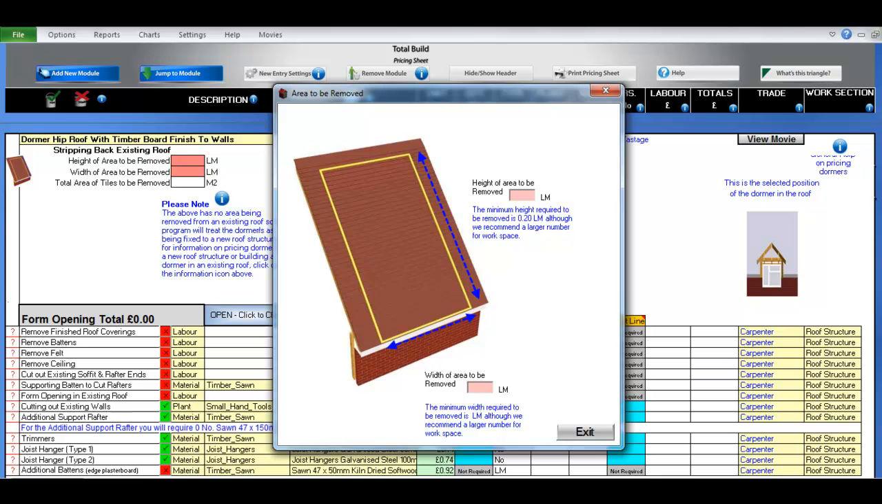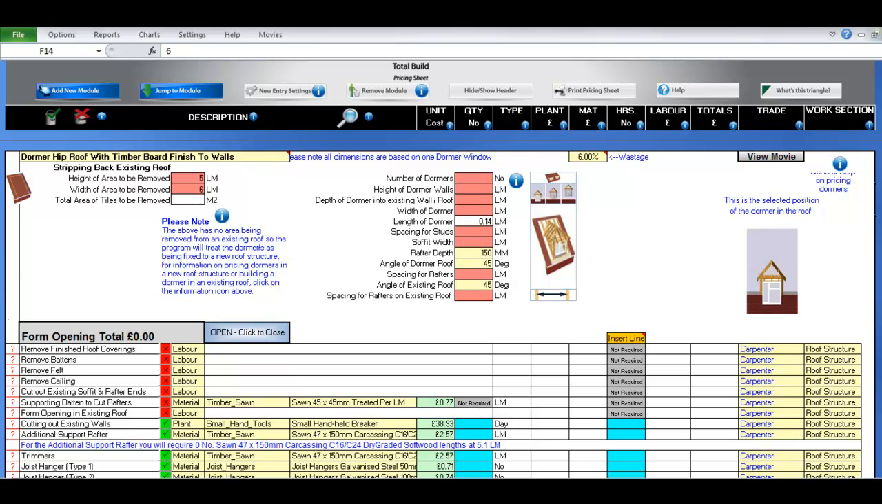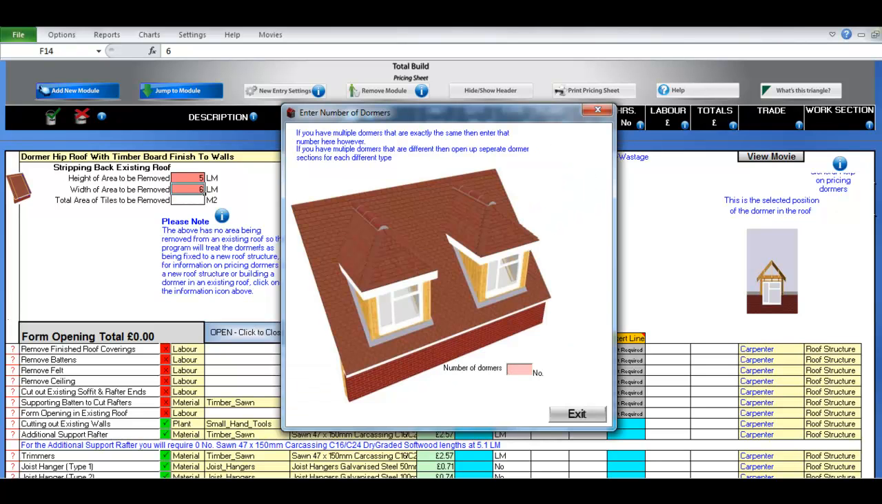So here, I enter how high up the roof I will be stripping out. This is 5 linear meters. I'll enter 6 linear meters for the width. This will give plenty of room to work. Next, I need to enter the number of dormers I will be doing. I'm going to be doing 1 dormer, so I will enter 1.